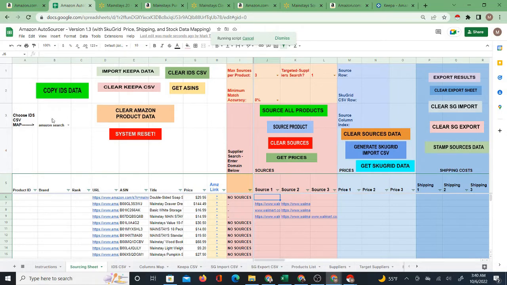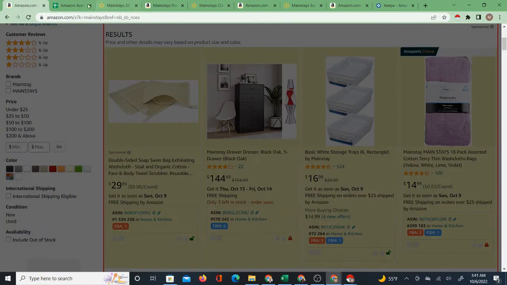Remember that you can also stalk stores, someone's Amazon store as well. I did a search in this case, but don't forget that you can stalk a store.